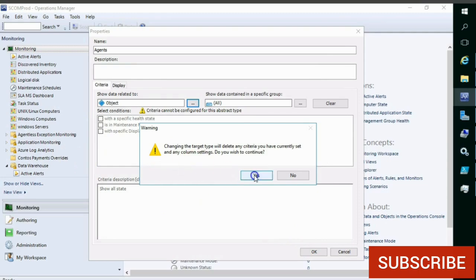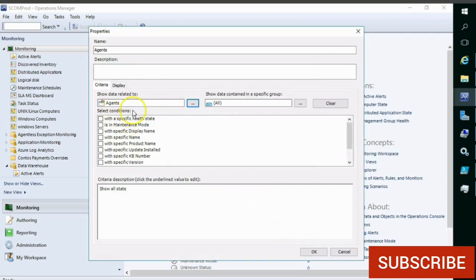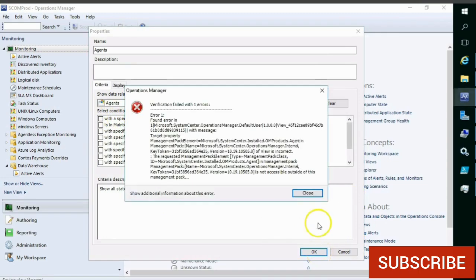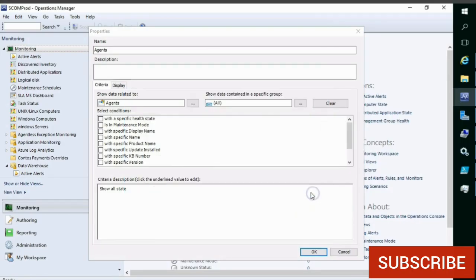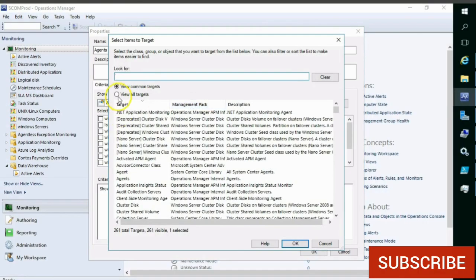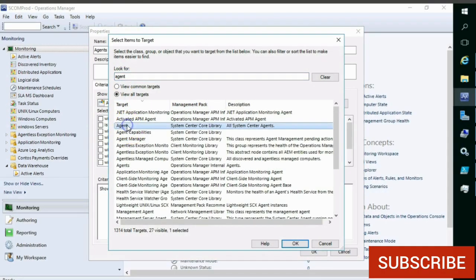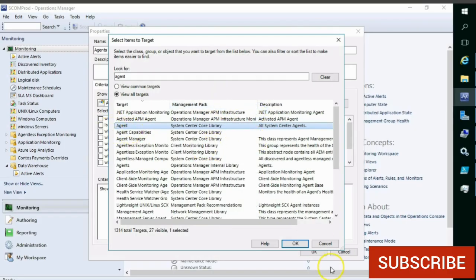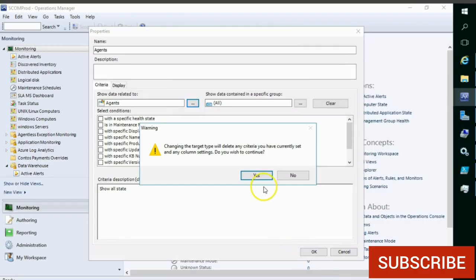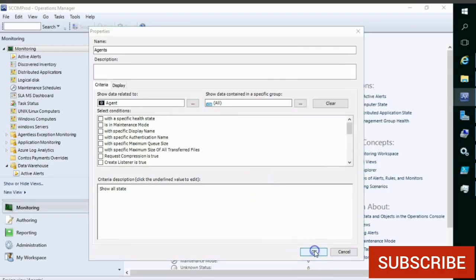Click on OK. Yes. I don't want to give any specific conditions. OK. Verification failed. Okay, it's not working. Just close. Let me change this. View all targets, agents. Let me try for this management pack, System Center Core Library, agent. Okay. Yes. Okay. It is saving now. Maybe this will give the result.